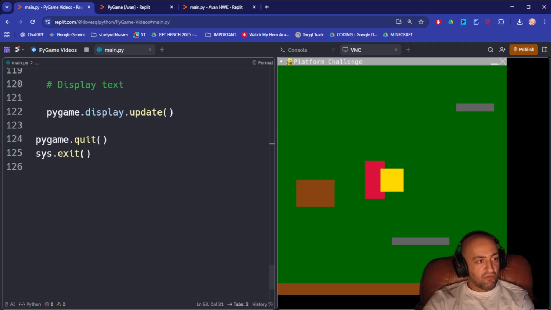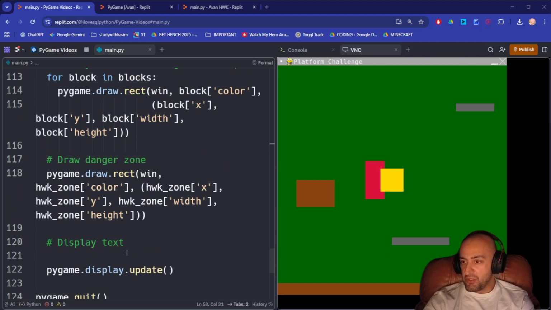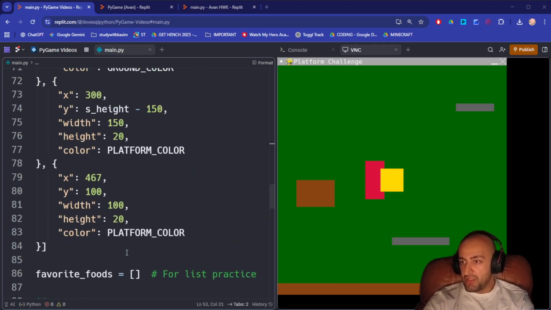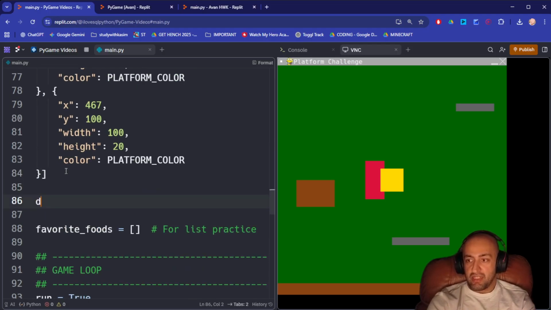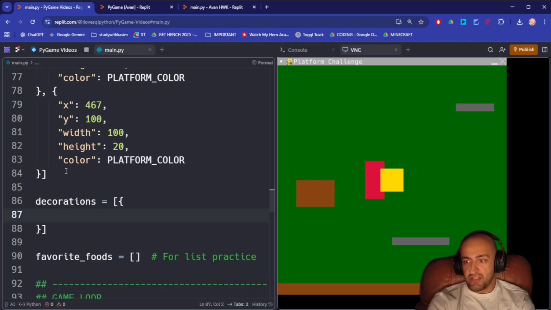Now let's use some decorations. So we have a list already called blocks. Now you'll make a new list called decorations. Okay, so do we have a list called blocks? I think we do. It's right here. So let's make one called decorations, like so. And inside, I believe, is going to be a dictionary. So let's do that. Okay, good.